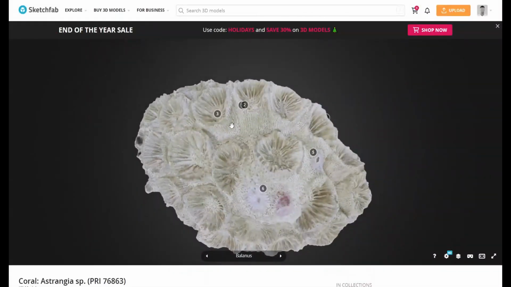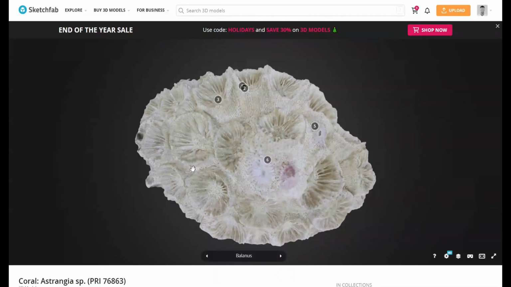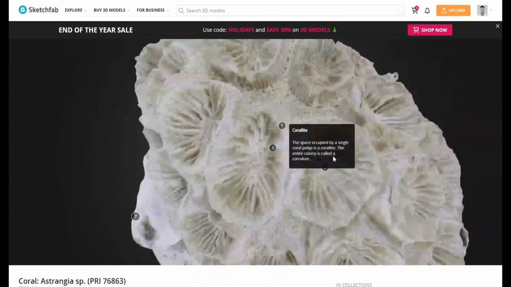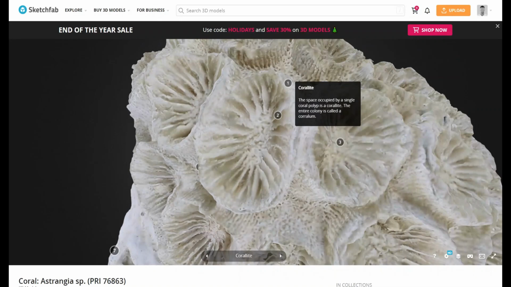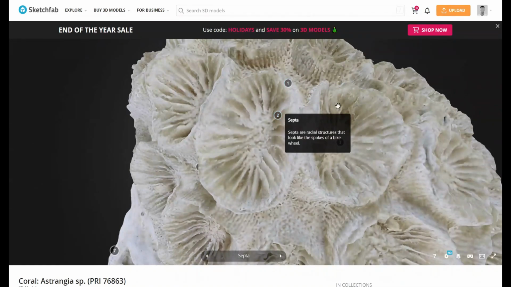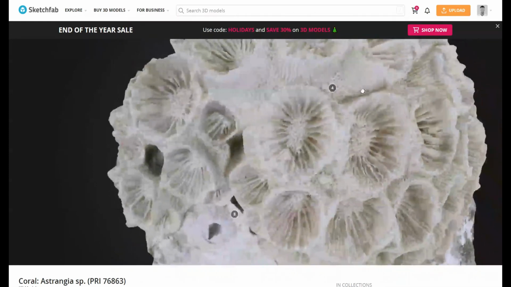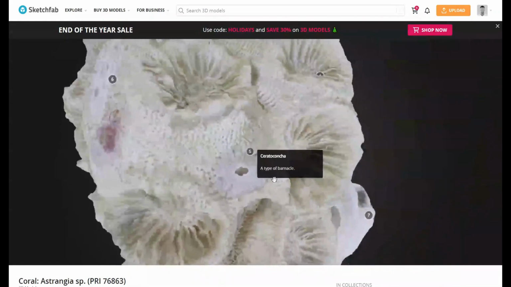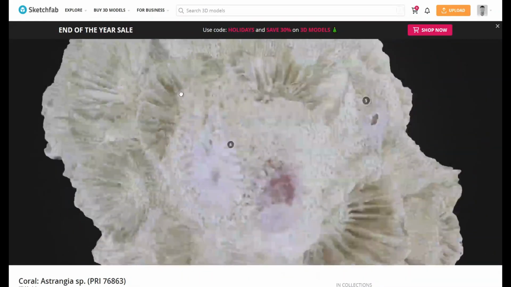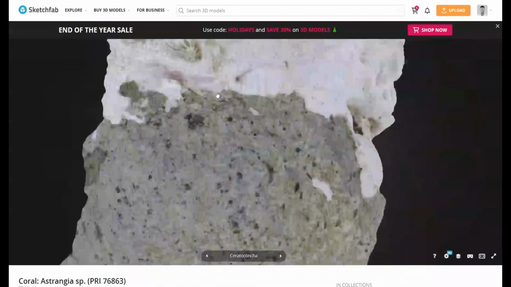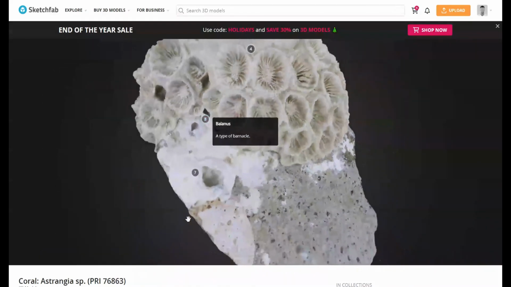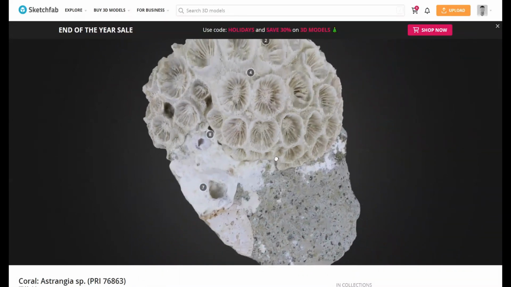Okay, so now I will show you the first example, which is Astrangia, through this Digital Atlas of Ancient Life. Okay, so from here we can see here is the corallite, a single coral polyp. Okay, so the second one is the septa here, and then here is the columella. Okay, so we look at here, it's the Ceratoconcha, and then you can have a look through all this numbering, the labeling.